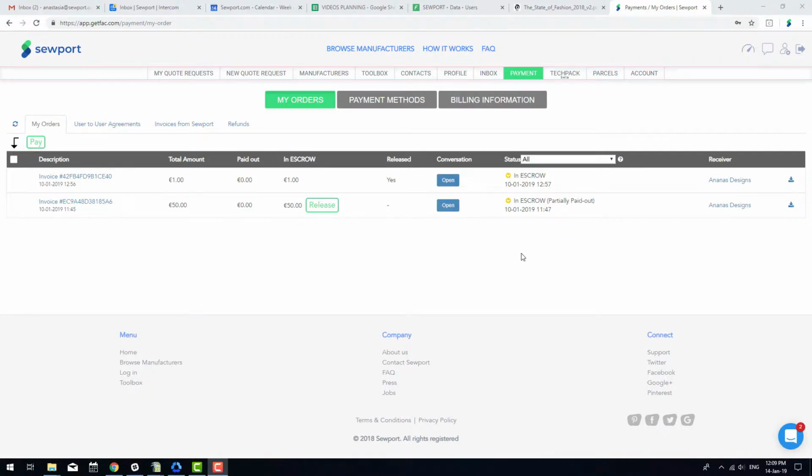The second part of the amount will be in escrow until the job is completed, and needs to be either released by you or will be requested for release by the service provider. As the first part of the payment was already released, the status of the invoice in the payments section would be in escrow partially paid out, which means the remaining amount is due once the job is completed.